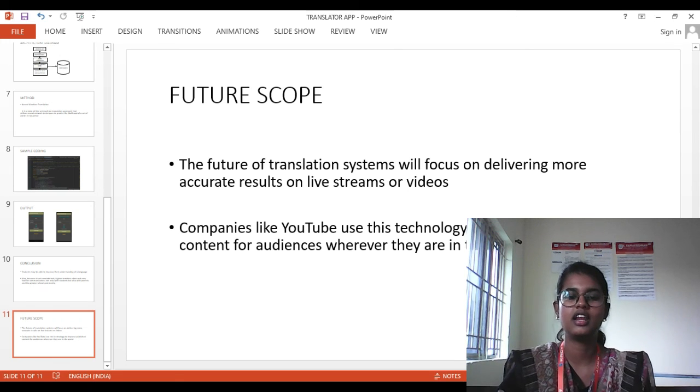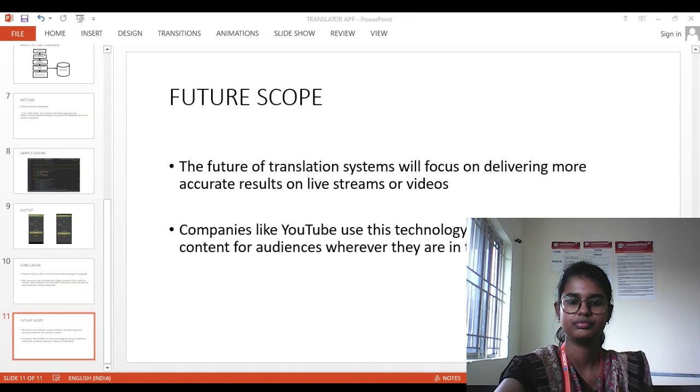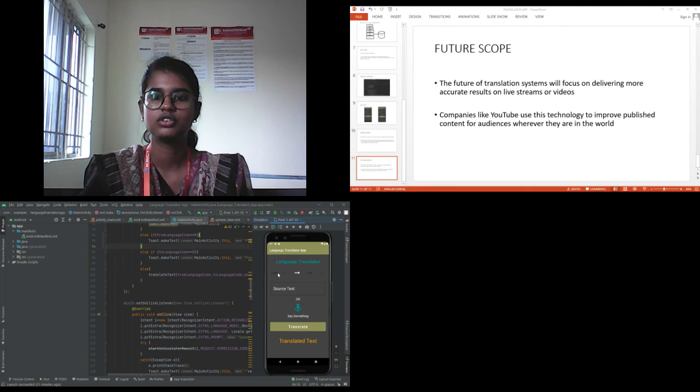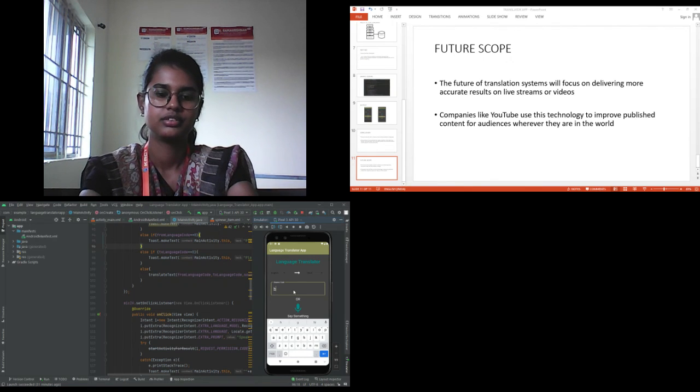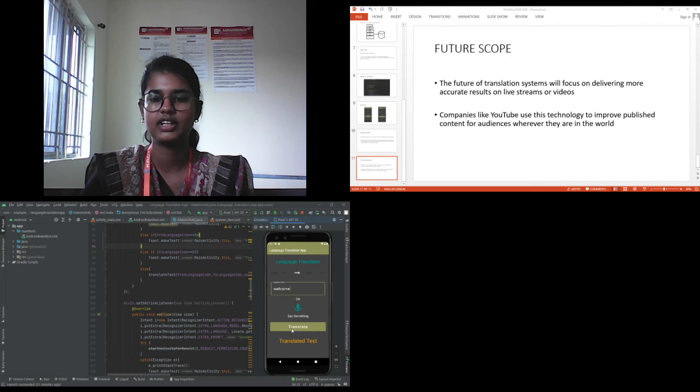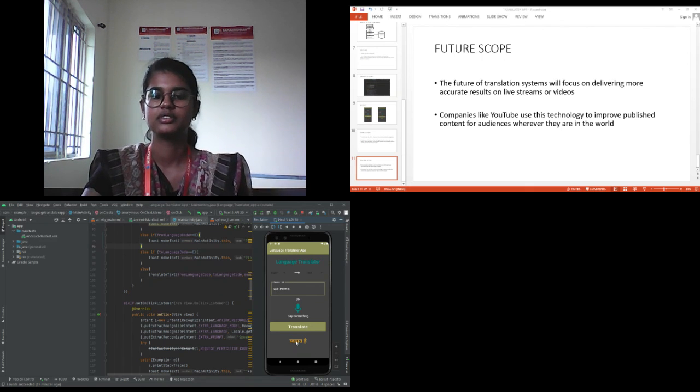So let us now see a live demo. Here we have to select the language. I'm giving English, and here you can select any language. I'm giving Hindi. If you give welcome in English, after that you have to click the translate button. The translated text is shown here. It shows Swagat here. Thank you.